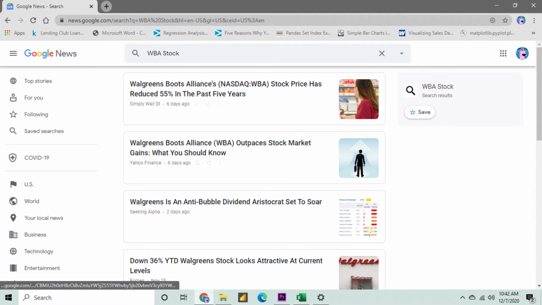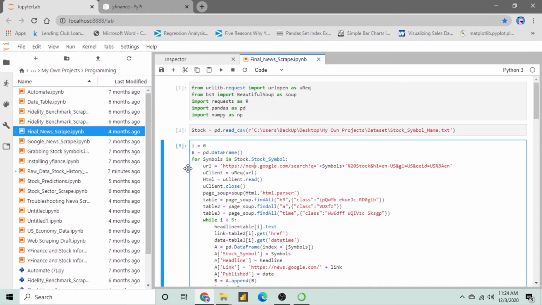So in our case, we looked up WBA stock, and you can see that there's different publishers. You have Simple Wall Street, then you have Yahoo Finance, then Seeking Alpha. This is good because we'll have a wide range of publishers and articles coming from different websites. But like I said earlier, we need to create a script that will automatically search this link or search the Google News and grab all those headlines for every stock symbol that we have in our file. Let's get back to the coding so I can explain to you what I've created.